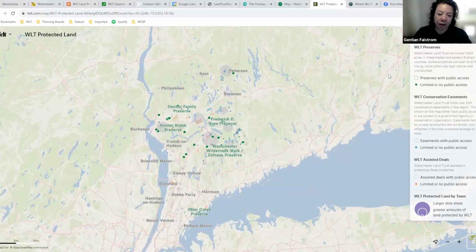And some of the easements, some of them are private, but some of them are actually on land that is owned by municipalities or other conservation organizations. So you may be able to walk there. Same thing with assisted deals.